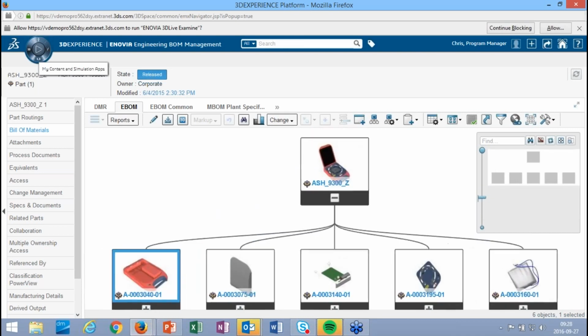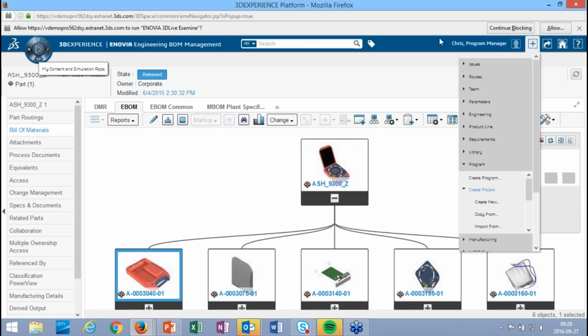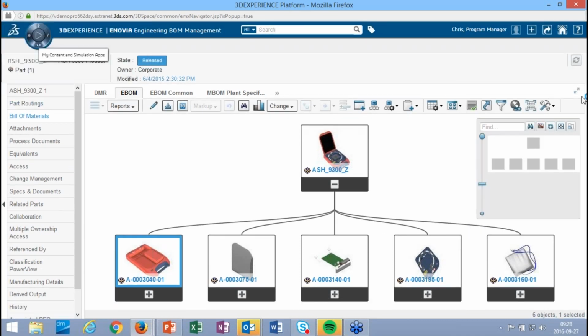Okay. We will go back to the project, and I will, let's see if we can close a few windows.